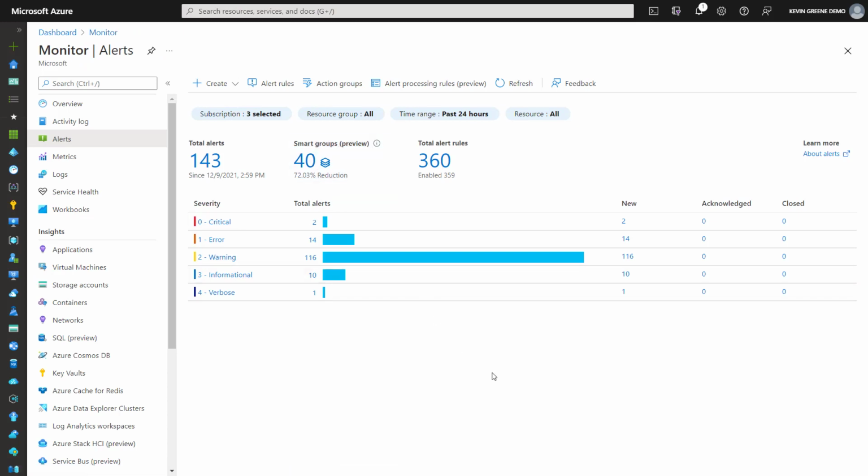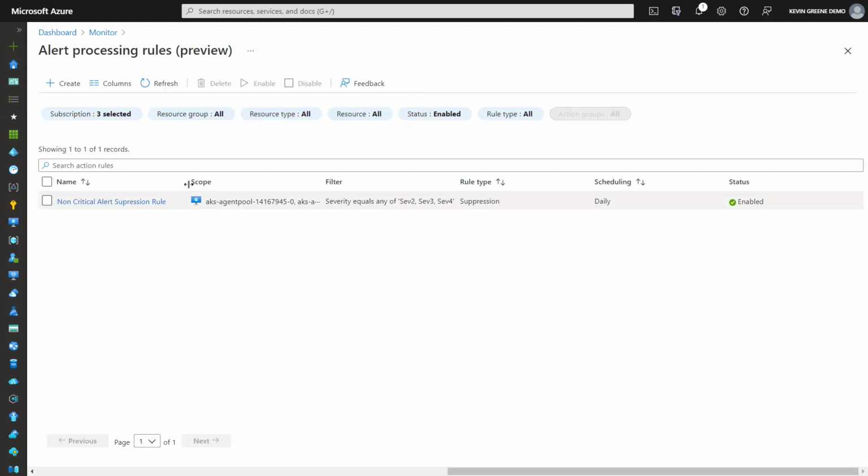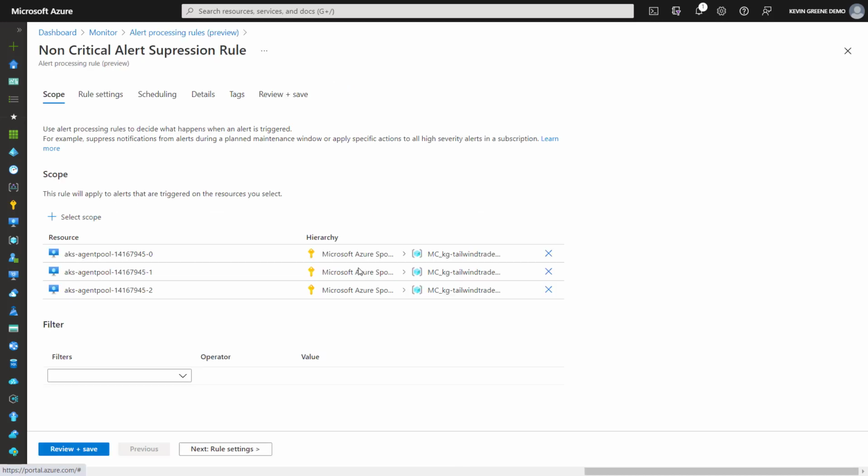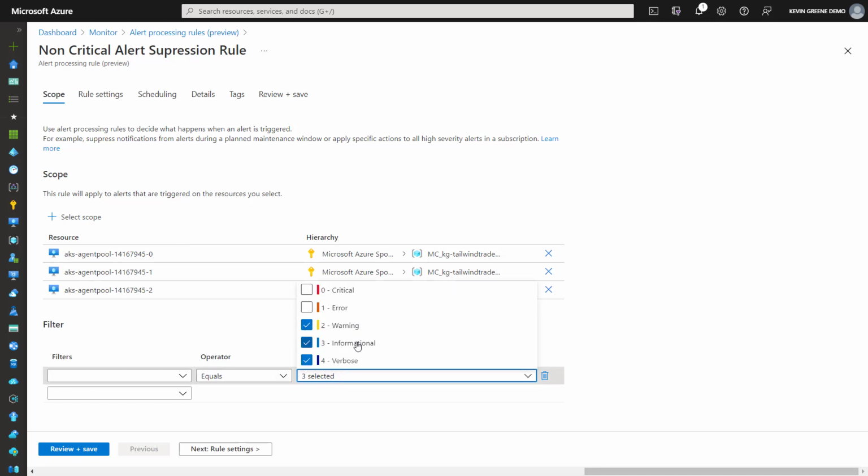And then finally, on the alerting side of things, this is the new preview feature. It's called Alert Processing Rules. So if we click into Alert Processing Rules, I've created a demo rule here. We can click on this demo rule, and from here, I've added a bunch of servers. And let's say, for example, I don't want to be notified when any of these servers generate an alert with a severity of, say, warning, informational and verbose. So I only want to be told when it's a critical or an error alert, right?